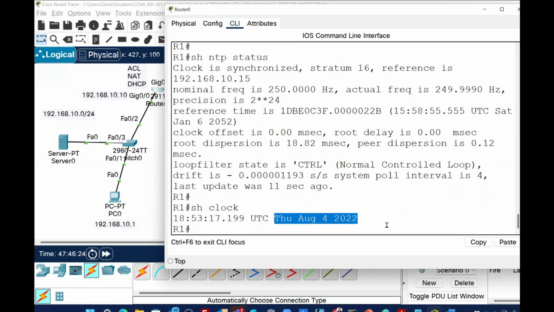In this way, in our network, if we have some devices which didn't connect to the internet and manually we need to update their time information, this is the way we can update the time information for those routers or networking devices. Okay, so that's how NTP functions.